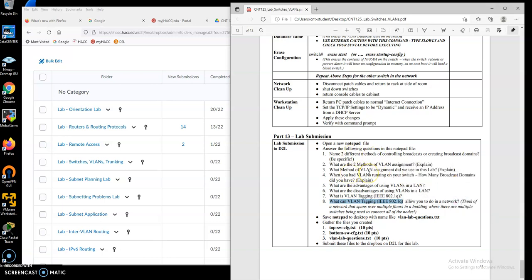Answer those. Give yourself some complete sentences here. Answer these guys up, put them in a text file, and submit them along with your 2 config files. And you will be good for your switches and VLANs lab.